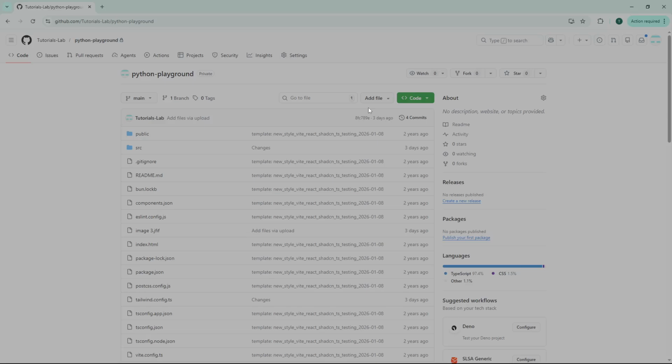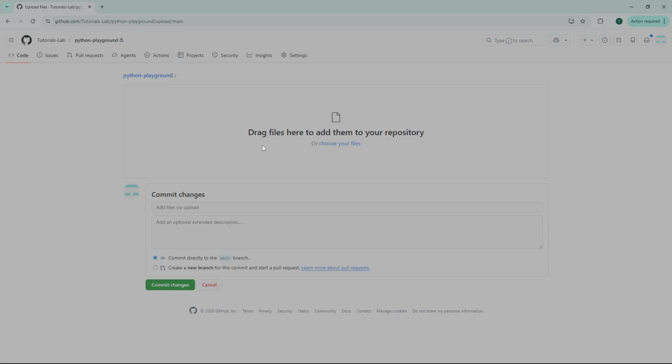upload. After opening your chosen repository, look for the Add File button. This button is typically located near the top of your repository's file list. Click on it and you'll see a drop-down menu appear with a couple of options. From this menu, select Upload Files. This will take you to a new page specifically designed for uploading content to your repository.